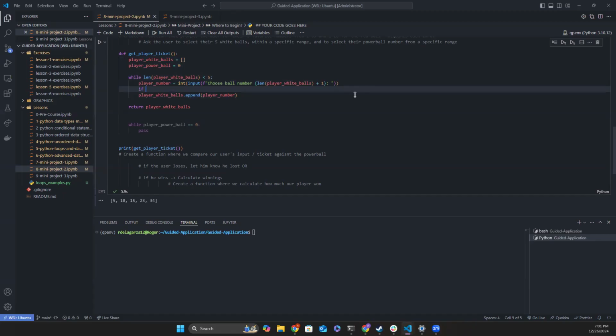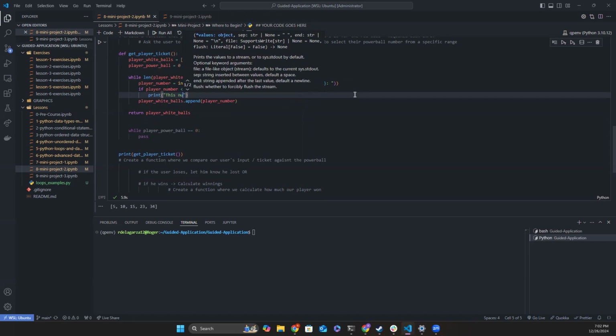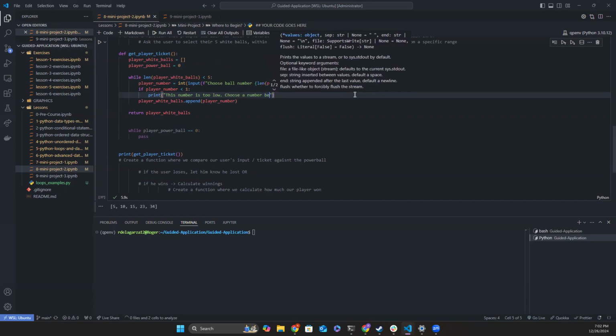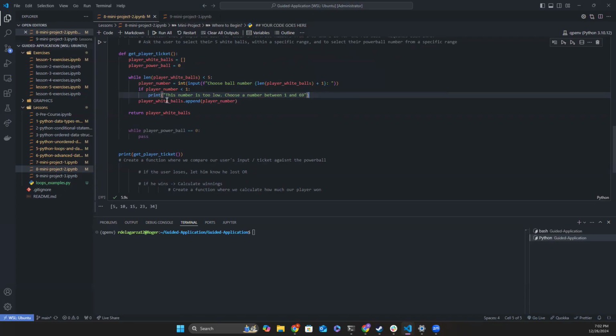So I'm gonna say if player number is less than 1, print this number is too low. Choose a number between 1 and 69. Yeah, I think this is a good way of doing it. Choose a number between 1 and 69, right? That way we can ask him for this input.